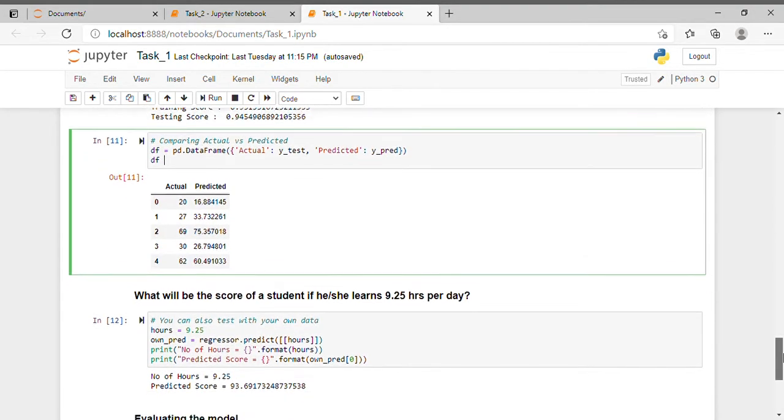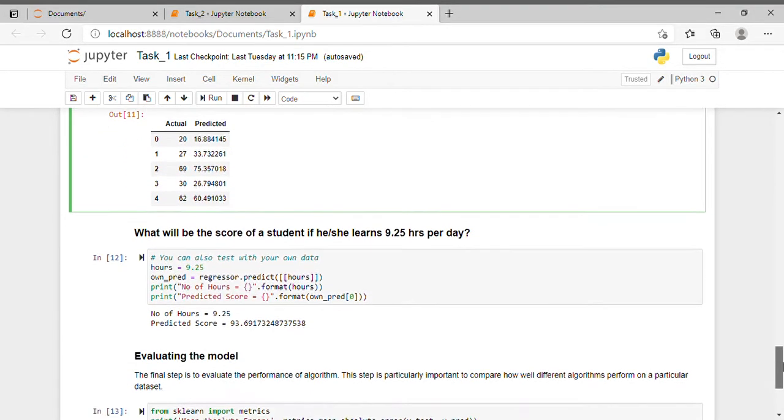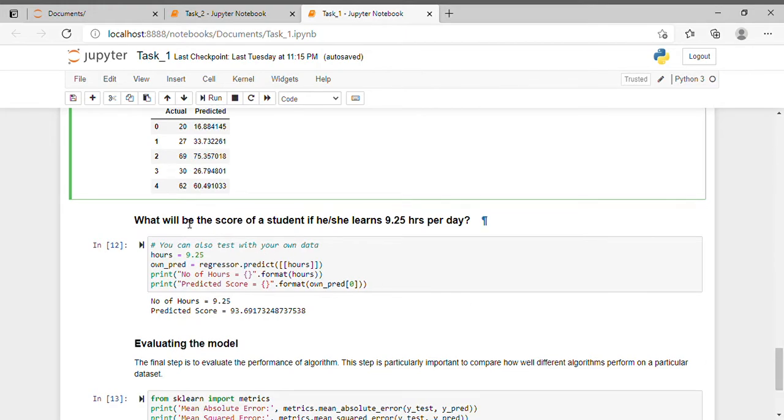Now we are going to see what the score of a student will be if the student studies 9.25 hours per day. We are just going to pass the number of hours to our model, and it will predict the percentage of score a student will get. We are printing the number of hours and the predicted score. Here you can see if the student studied 9.25 hours per day, then he or she will score 93.69 something marks.